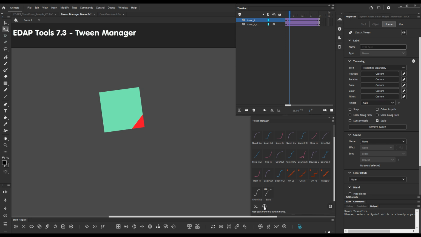Now let me save this as a preset. See, because the different graphs are split, it's not a uniform tween. See, the properties are animating separately. This is indicated by a little triangle at the top left corner.